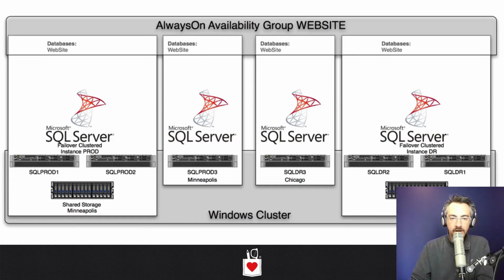So in here, what I've done is I've added a little more complexity in my infrastructure. Draw a line down the middle of the screen. Everything on the left is in one data center. Everything on the right is in another data center. So now I have a failover clustered instance here. This is the same thing I had before on shared storage. Then I have another SQL Server sitting right next to it that is not on the SAN.